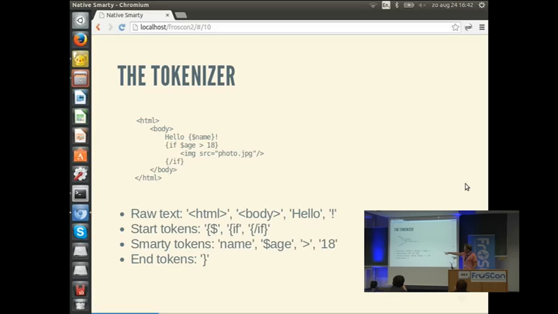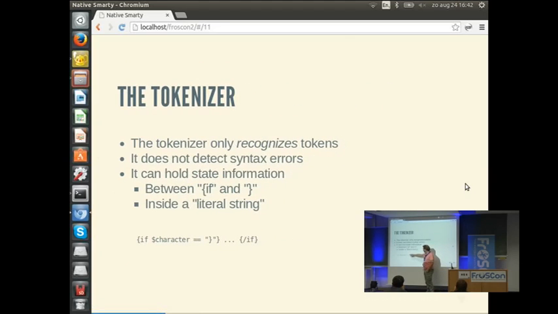Oh, and I also said smarty tokens, which are tokens inside smarticon. Okay. Well, it's confusing. We have a token has state because, for example, inside curly braces, when you see inside the string, if you use a curly brace, it is not picked up as a token, while it is picked up as a token if it is used in another context.